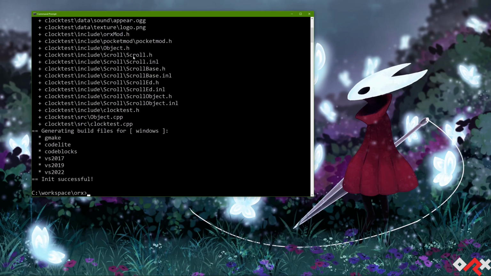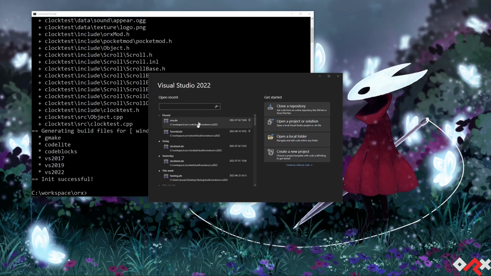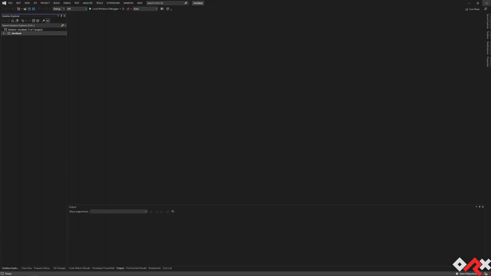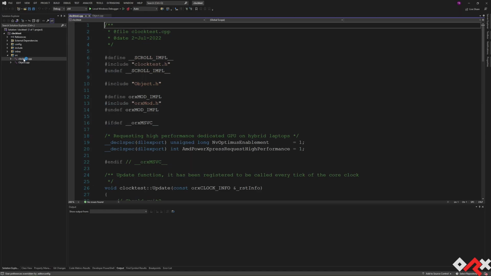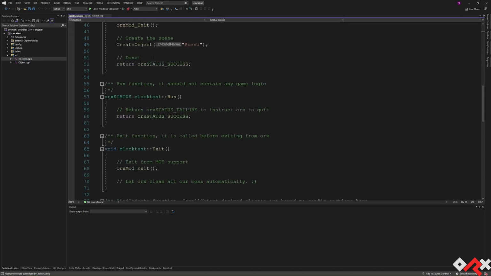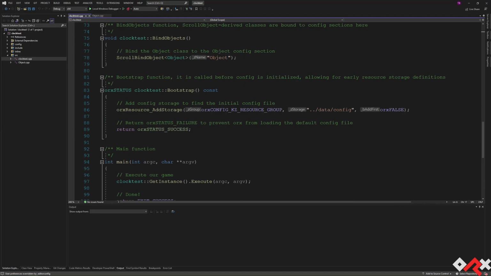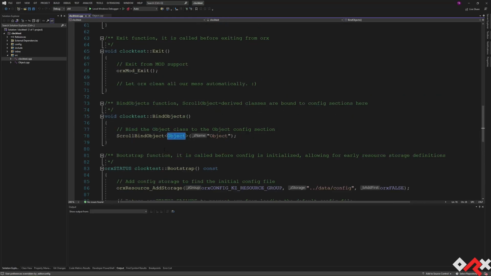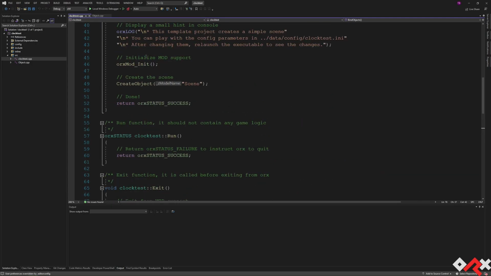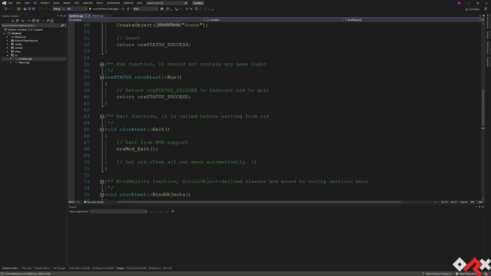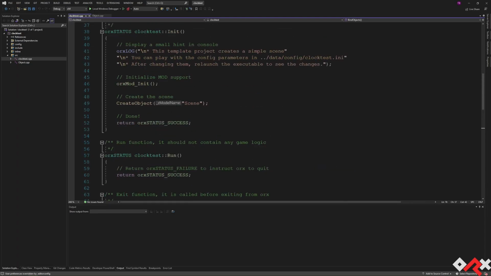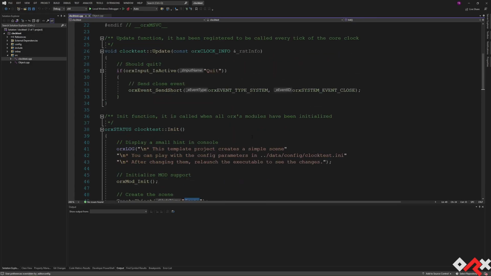And our project is created. Let's load it with Visual Studio now. Clock test. And there we go. So it's a brand new project. You can see that we have two source files. One is the base game. So again, nothing fancy here. The only thing it does, it binds the class object to the section object. It's going to initialize the module so that we can play ProTracker mods, and it's going to create an object called scene. And that's basically it.